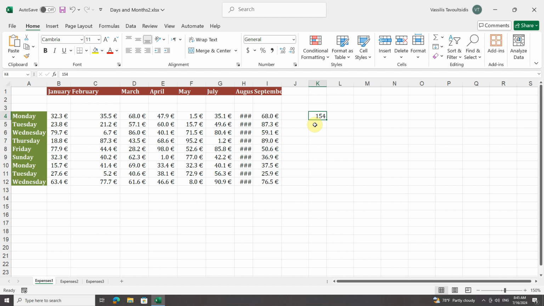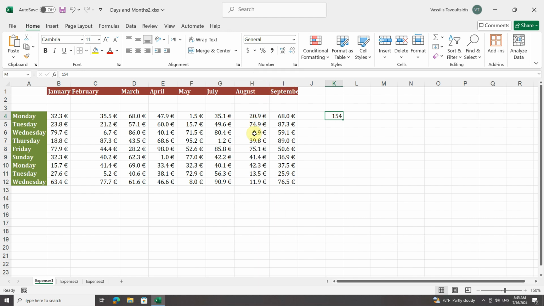All you need to do in order to see the values instead of the hashes in column H, for example, is to increase the width of the column. I will click with the mouse on the divider between column H and column I. I will hold down and drag it to the right, and then I will release the mouse button so I can see the contents of the column.